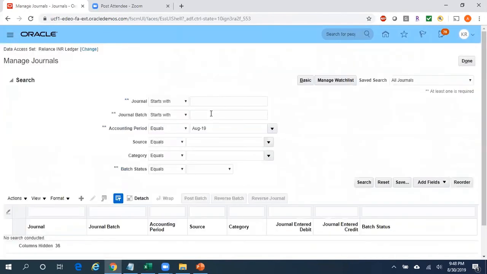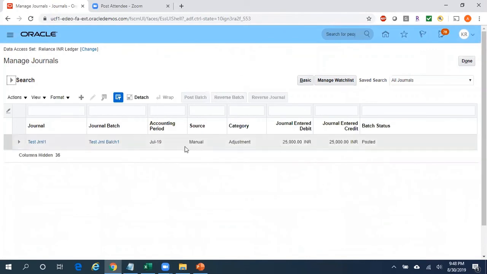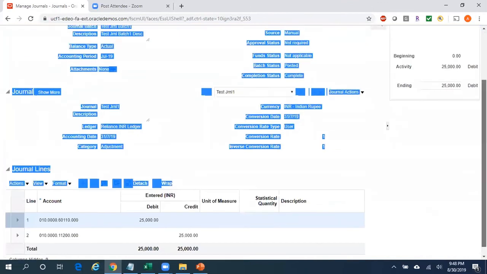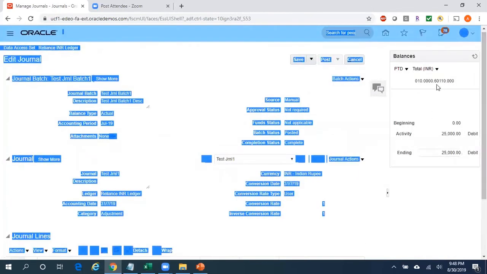Manage journals, and then journal batch. This is my journal batch name. Then change the accounting period to July, and then search. So this is the journal. Click on this hyperlink, which will take us to the journal batch screen. Here you can see the batch status is posted, and here you can see the activity for the particular account.